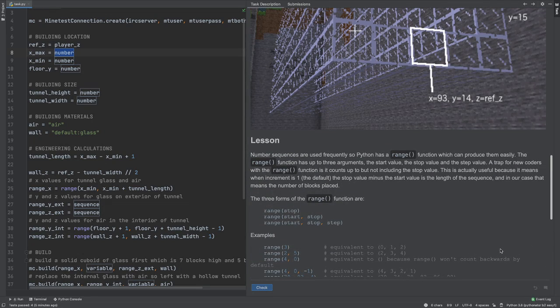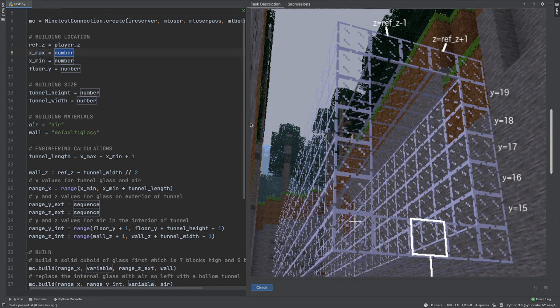All right. So let's have a look at the task.